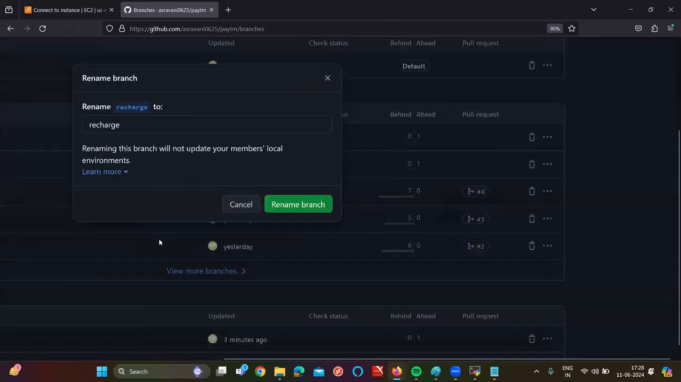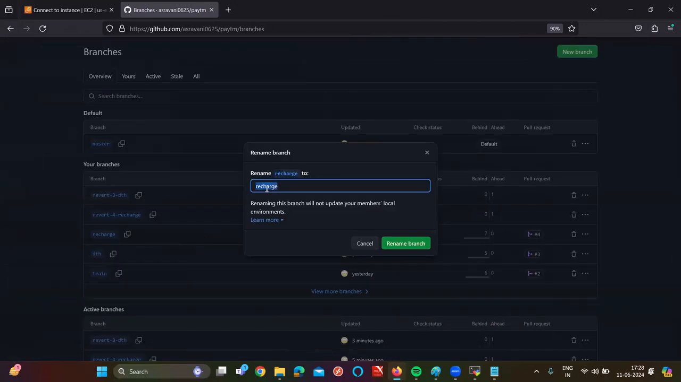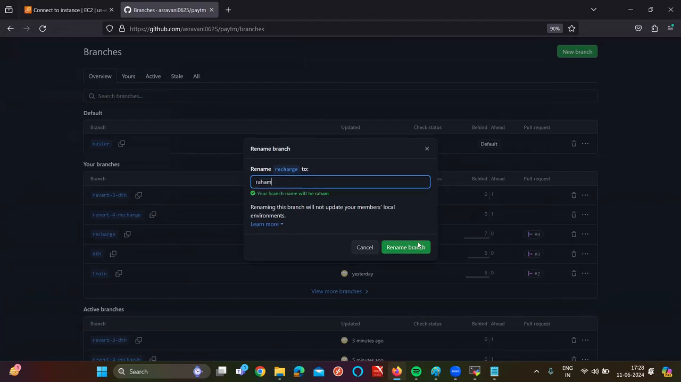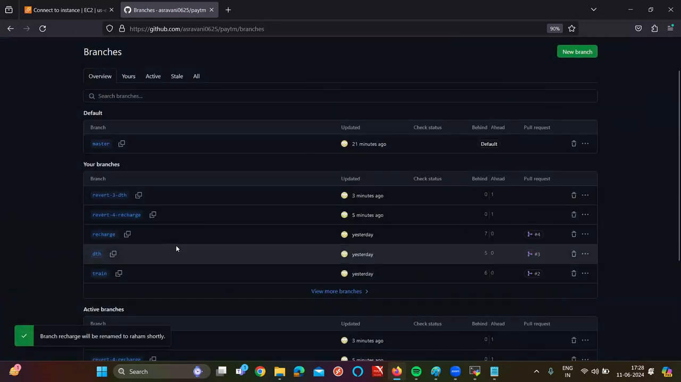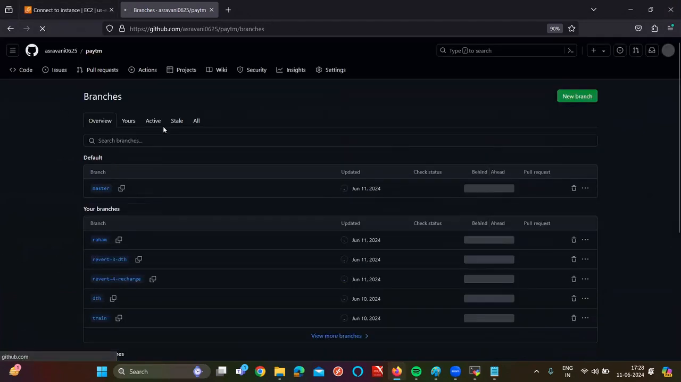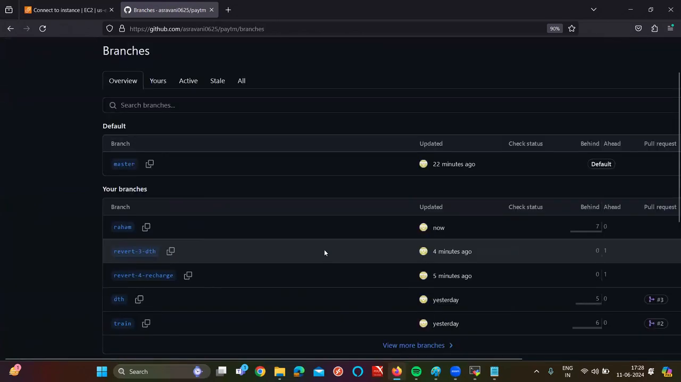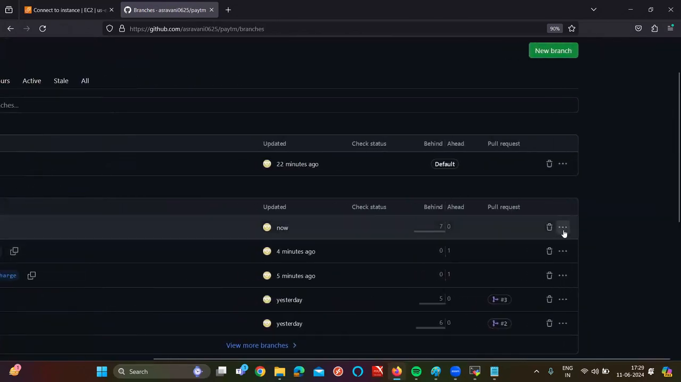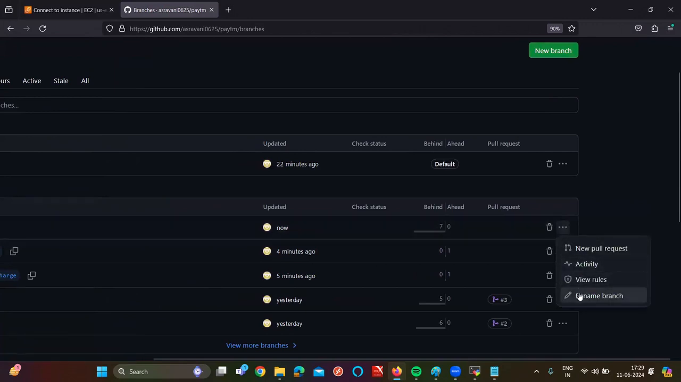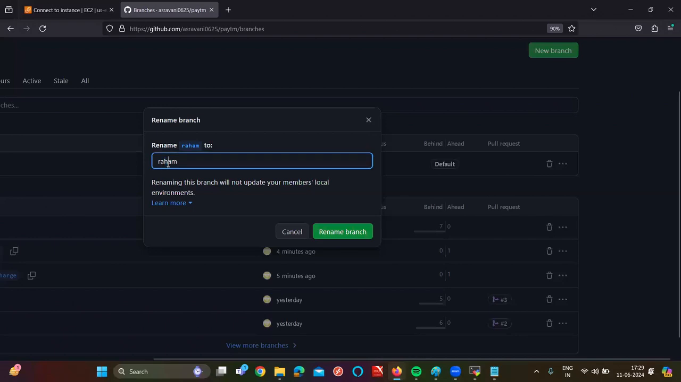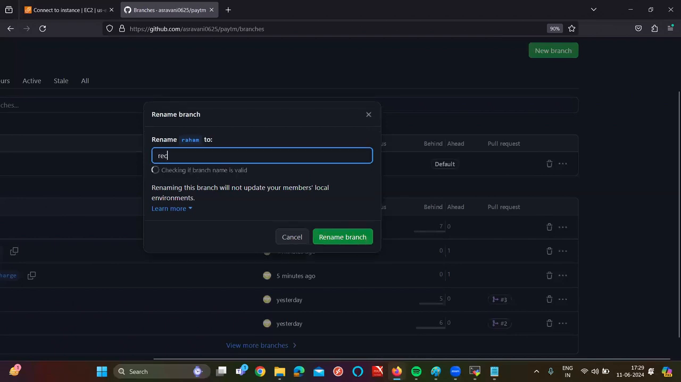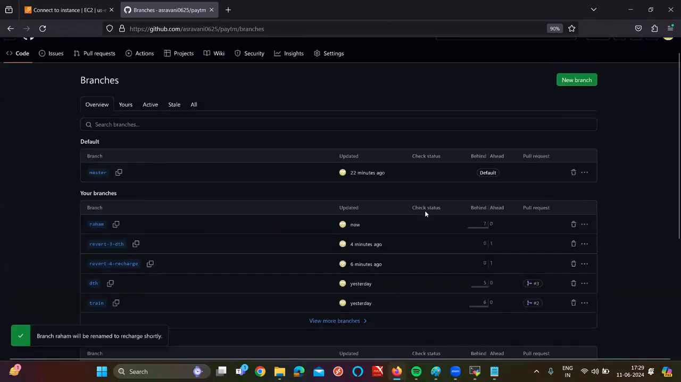In the renaming section, the current branch is recharge. I'm going to replace it with Raham. Click on rename branch. Now instead of recharge, you are going to see the branch name Raham. Let me click on refresh. Are you seeing the Raham branch now? So you can do renaming at both levels: on the Git level as well as on the GitHub level. Again, if I want to get my original name back, click on rename. Instead of Raham, I replace it with recharge. So is the concept of renaming the branch clear for all of you?